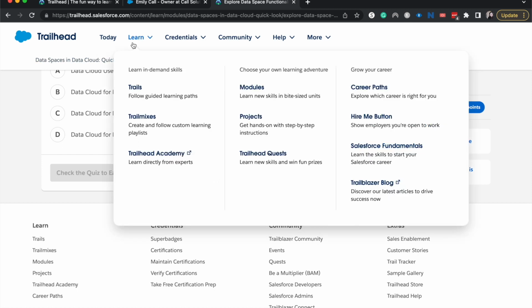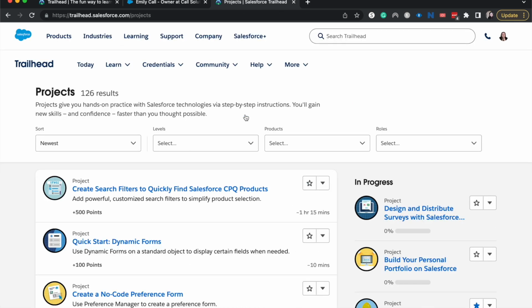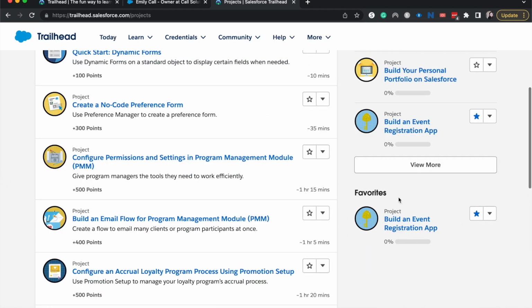So what else can we do? Let's go into projects next. Again, this is another type of badge, but this helps you get more hands-on with specific functionality within Salesforce. You're going to go into a developer org, which is a free instance of Salesforce that has a lot of limitations, but it allows you to test out and learn certain features, which is really awesome for you, especially if you are new to Salesforce and you don't have a lot of money to pay for a whole instance of Salesforce. I don't even pay for a whole instance of Salesforce. Let's go ahead and jump into build an event registration app.